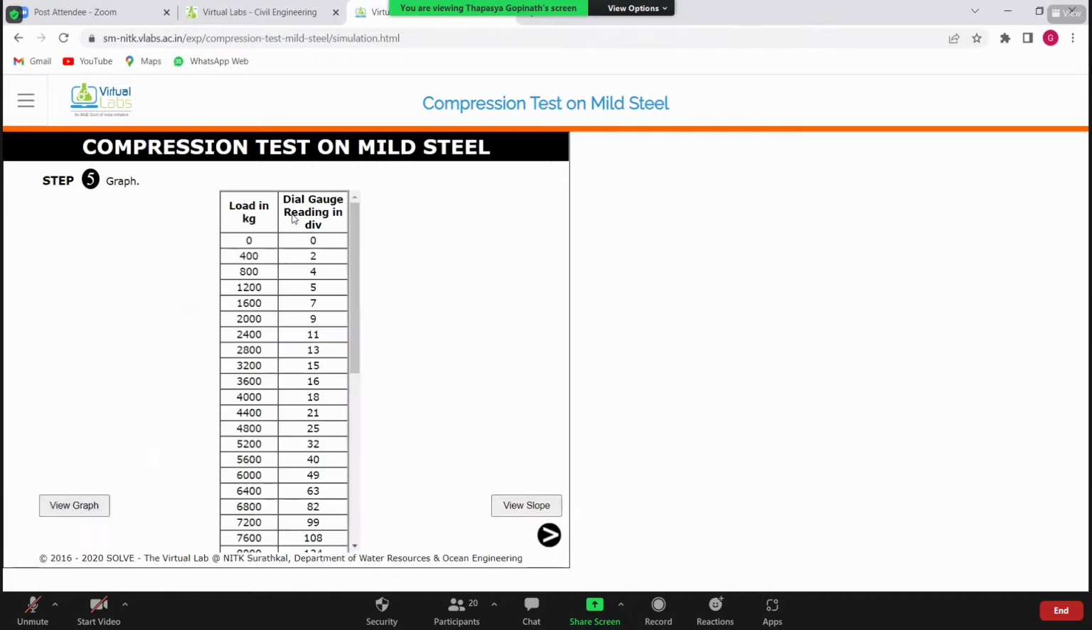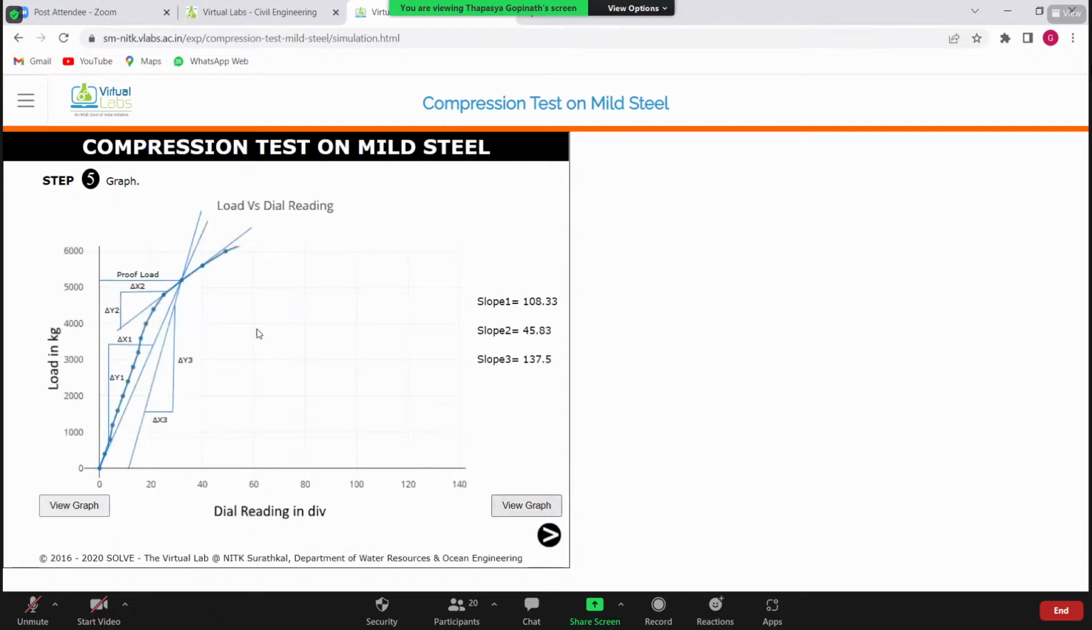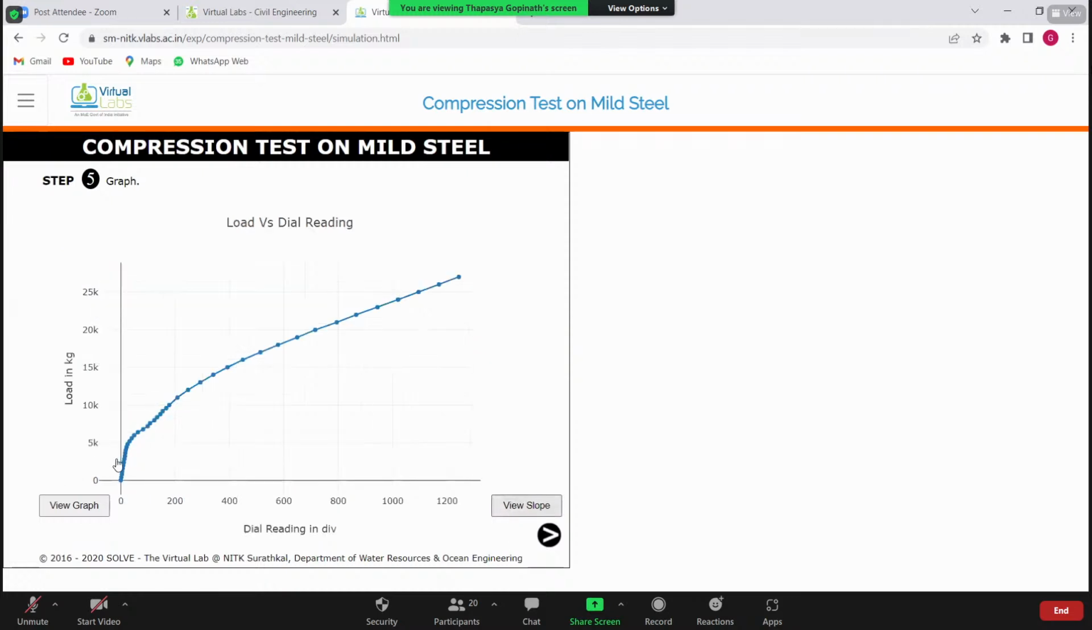Here you can view the data you have got from the particular UTM, recorded in the table format. You can also view the slope option here, where you can provide information regarding load in kgs and dial reading in division format with slope 1, slope 2 and slope 3. You have 3 graphs involved here, so you can view how the deformation takes place based on the readings.